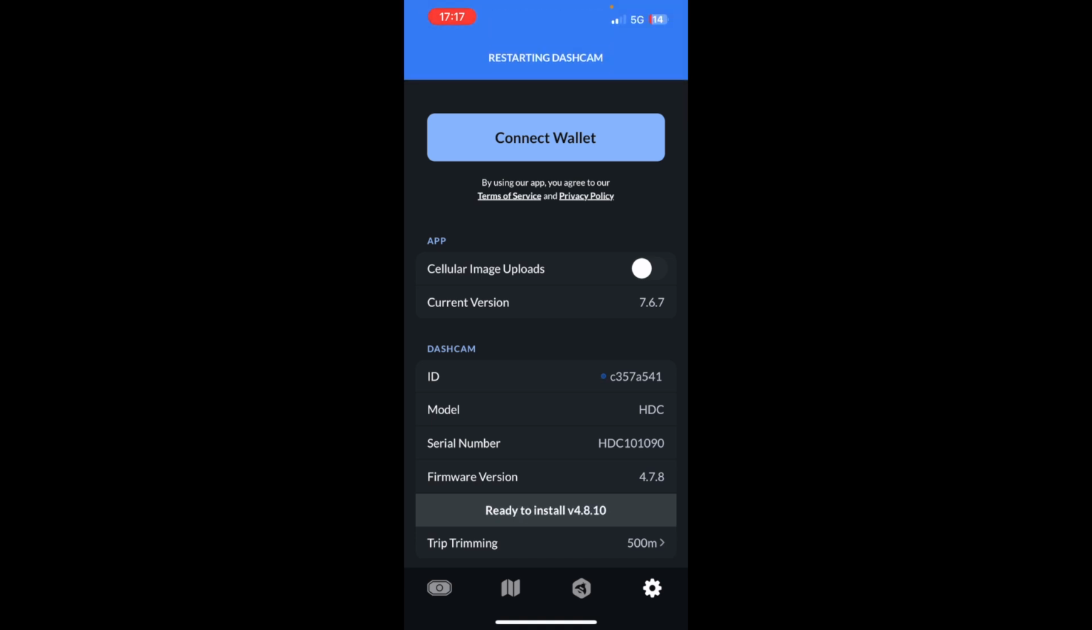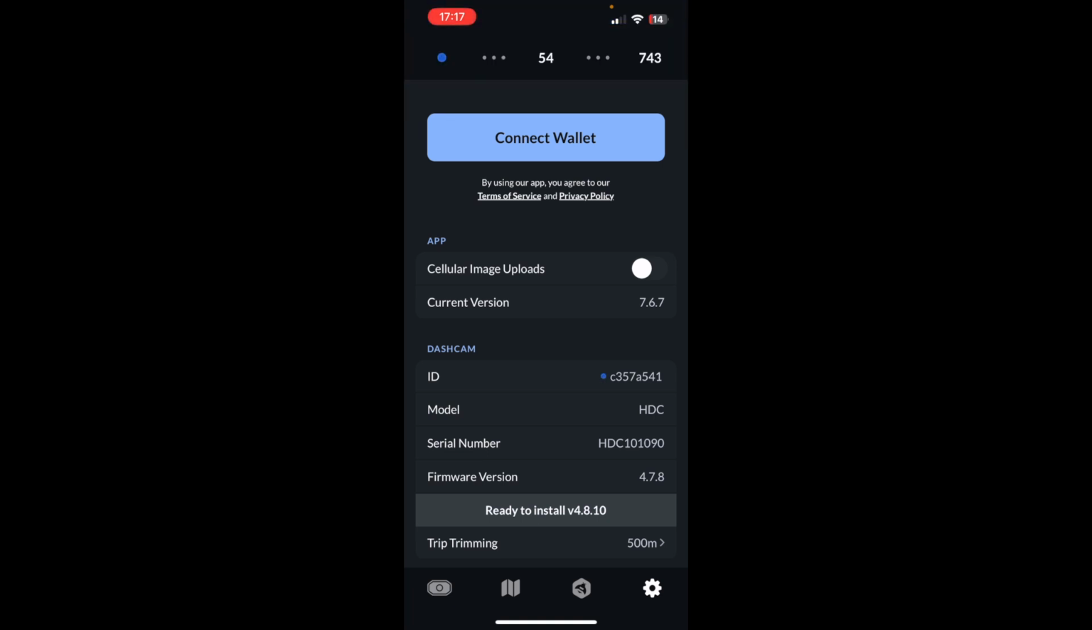So now it didn't actually get to 100%, but it says restarting dashcam. So I'm also not convinced this is gonna work. Again, don't worry, I'll show you what to do if this happens. But it says restarting dashcam, I'm waiting. I'm gonna give it a few minutes, and if the dashcam doesn't restart, I'm going to manually restart it myself.